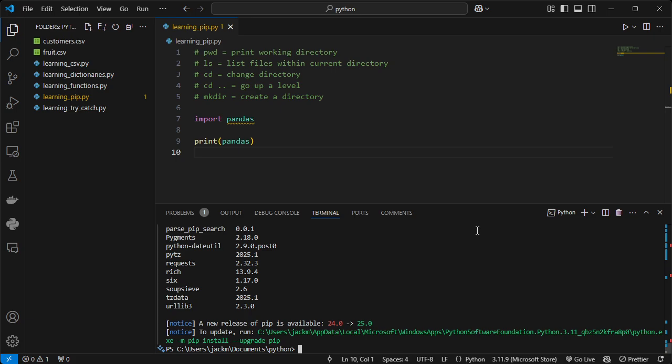And another reason this is really important is, let's say, for example, I have two projects that both use the same library, but they use different versions of the same library. This will allow you to have different versions in tandem without them conflicting with each other.